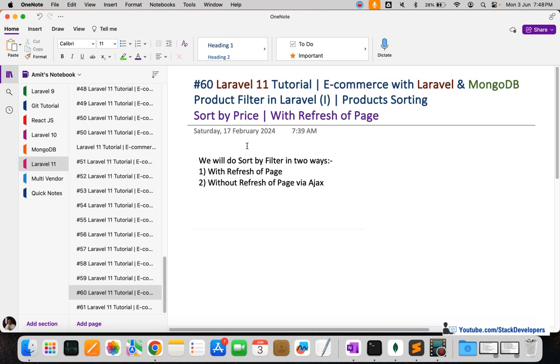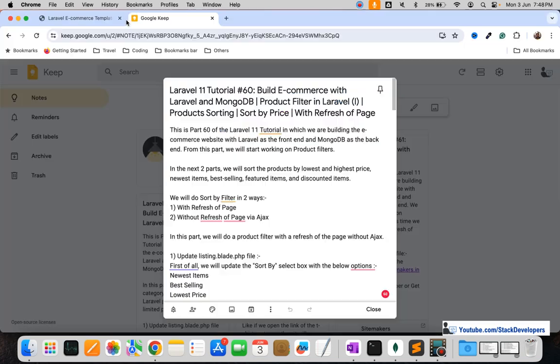And this product sorting can be done in two ways. One is with a refresh of the page, that is without Ajax, and one is without the refresh of the page, via Ajax. Okay, so there are two things that we are going to do. One is with a refresh of the page, in which the page will refresh.